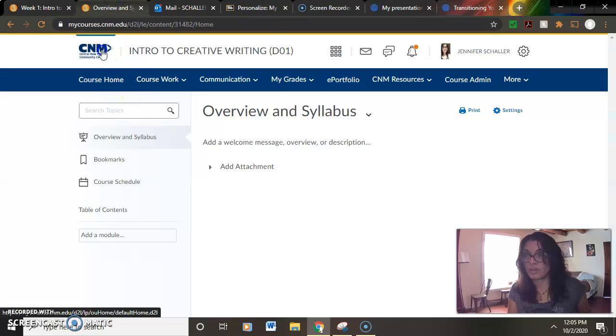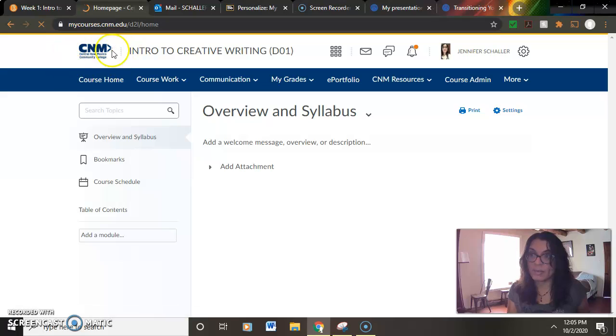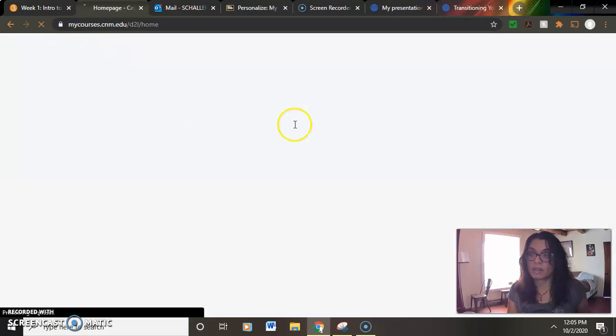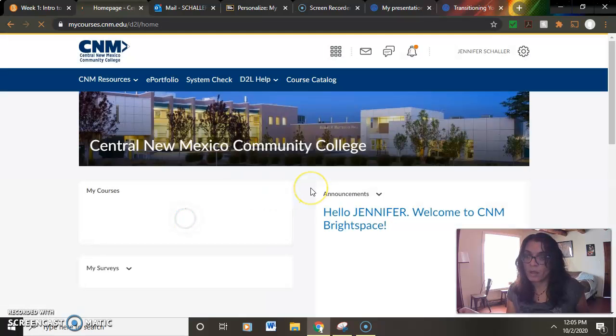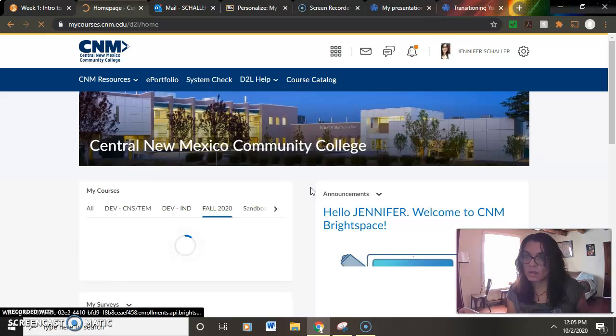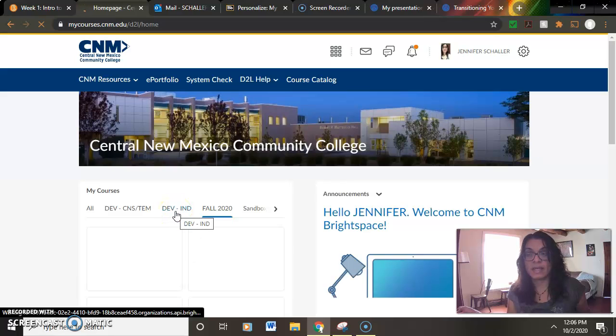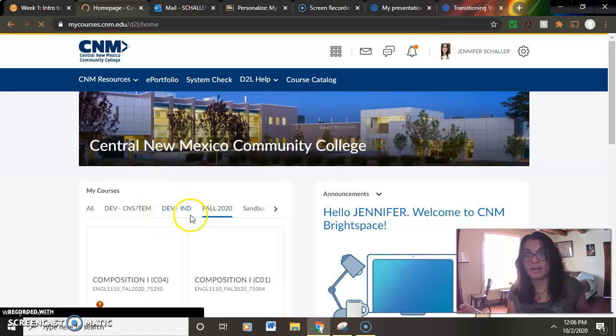I also wanted to show you something else. This is how you get to your main page of Brightspace. Click on that C&M icon, and then if you go, sorry, this computer, you can hear it thinking. It's crunching. The development area, so you can request for your materials to be transferred over to the individual dev area.